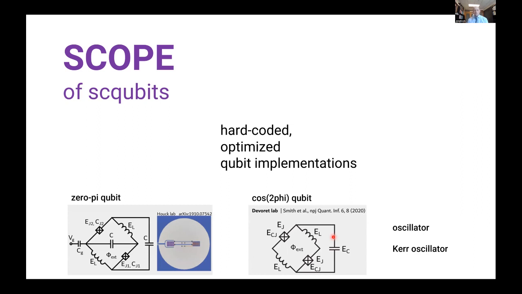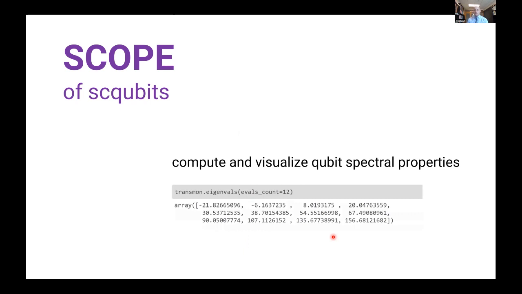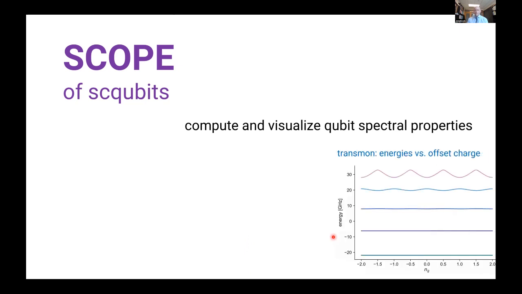So those are all hard-coded, and we try to optimize performance for those particular qubits. Now, once you have decided on a qubit you might be interested in, obviously you want to compute things like the eigenenergies and then visualize spectral properties. We try and make that really easy.